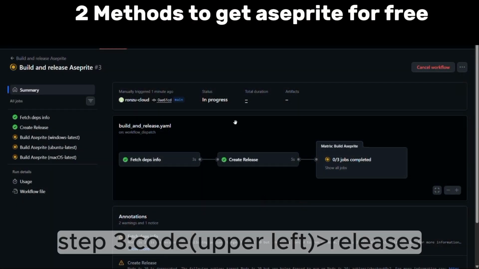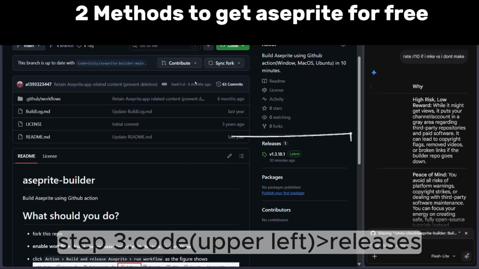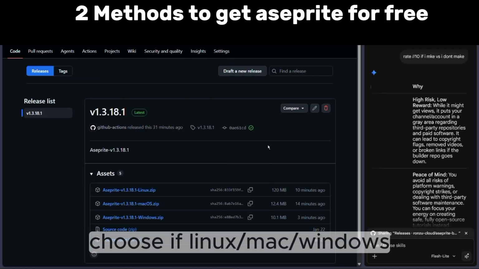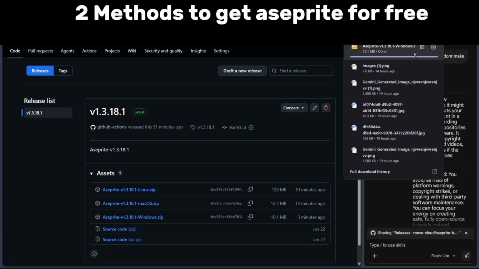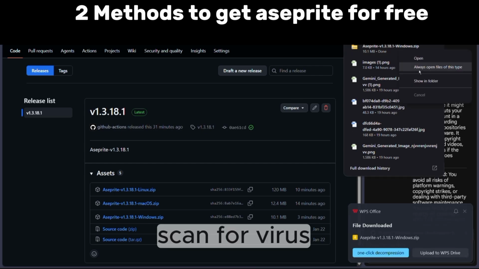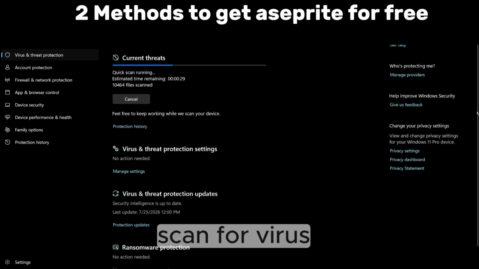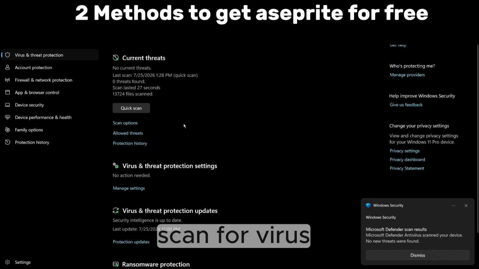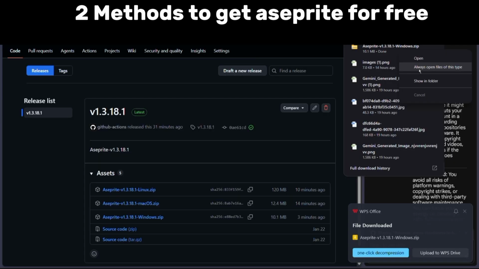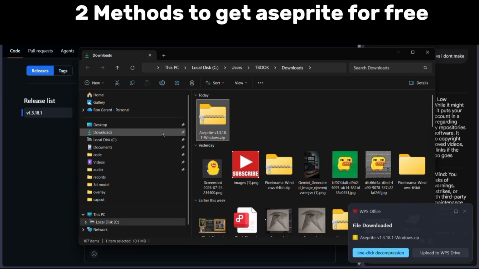Once finished, go back to code. Then click Releases. Choose your desired operating system. Here I chose Windows. Open folder. But before anything, quick scan for any viruses before and after, alright? But as you can see, the latest version I just downloaded was safe.